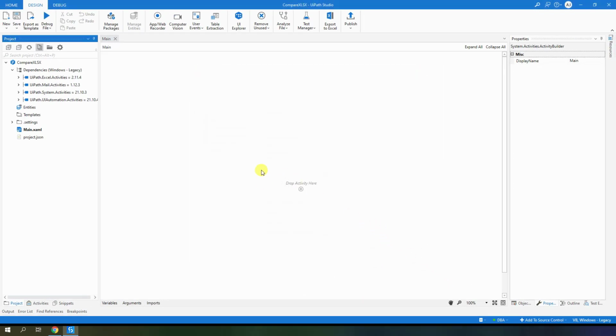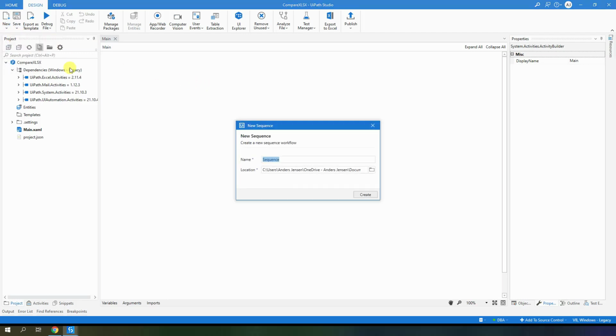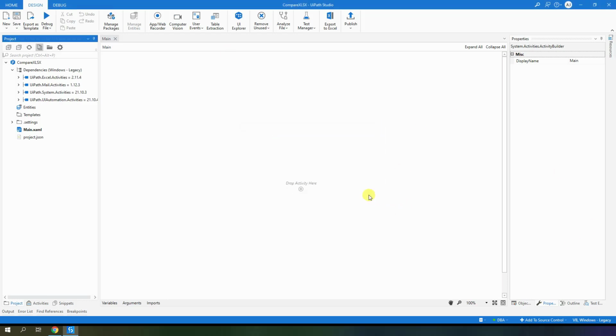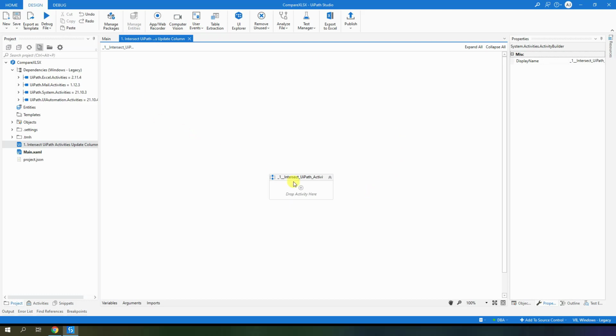First, we will create a new sequence for our first task. So I click new up here, I say sequence. I will call mine one intersect UiPath activities update column. Those ones are good because we will make 11 exercises, so we keep a nice reference. So make sure you take this name or something similar. Then I click create. Here we have a sequence. Let's just delete that and start completely from blank.